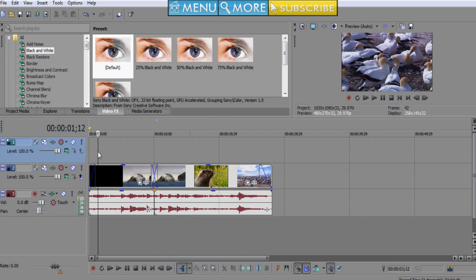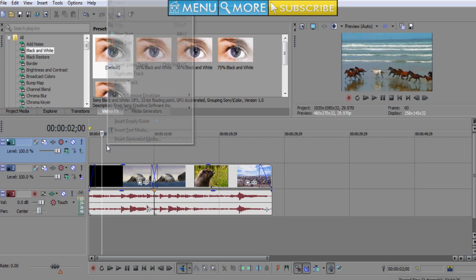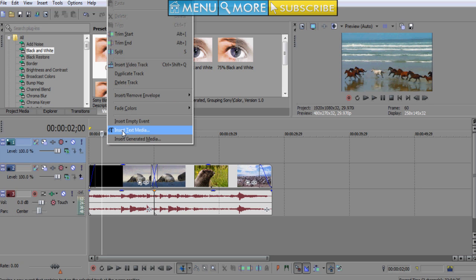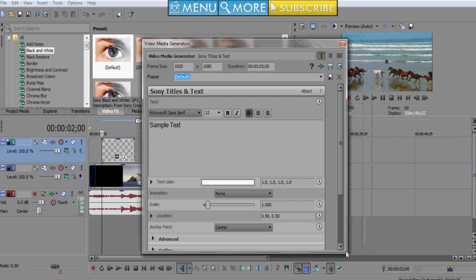So I want it to be, let's say, 2 seconds into my video, or around about then. So I'm going to click here, right click, and insert text media. Now our text dialog box is going to pop up, where we're going to have several options, but first of all, let's determine what we're going to say.